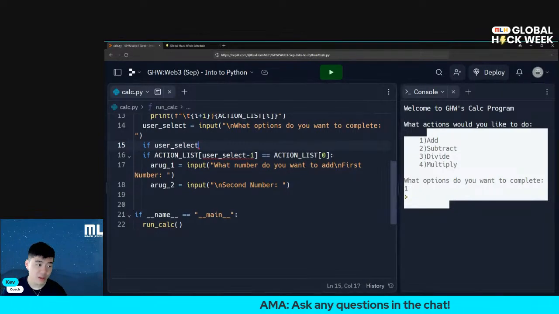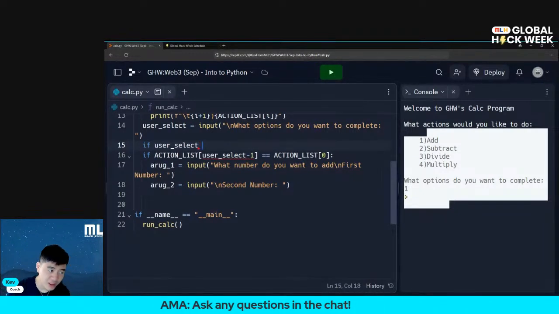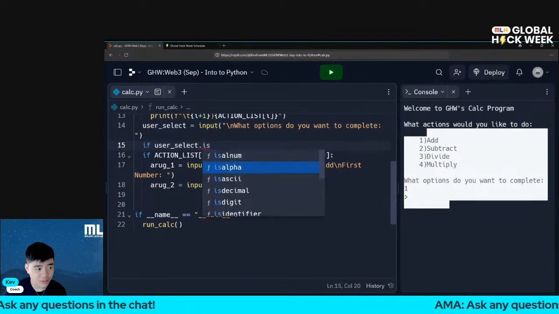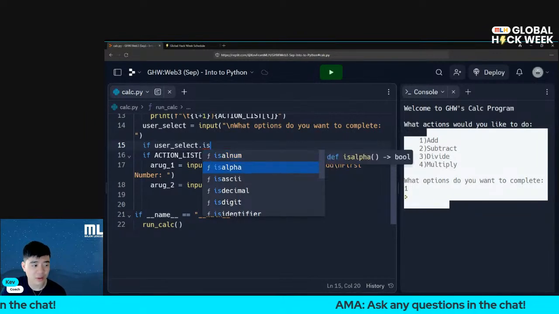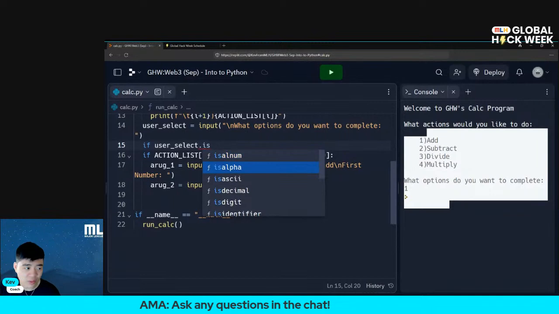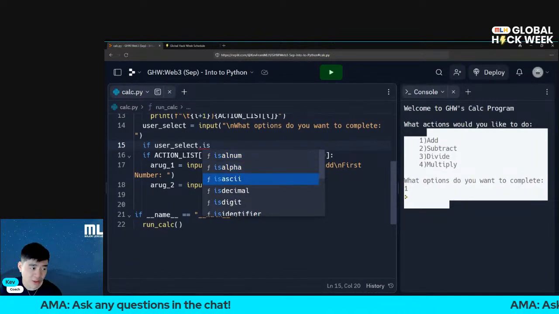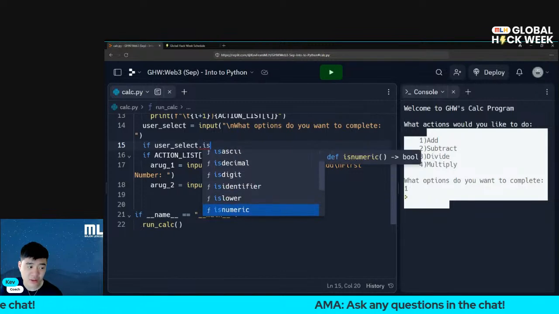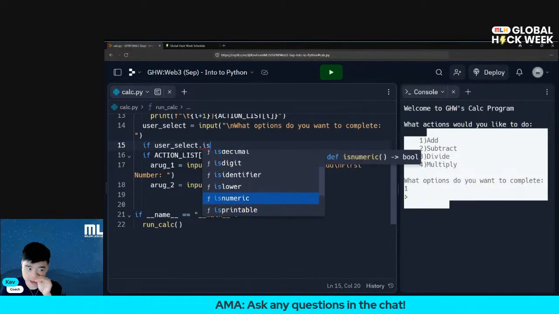So I'm going to do if select, user dot isdigit. See, there's a lot of is methods, right? Is it alphanumeric, is it a letter or a number? Is it alpha, just a letter? Is it an ASCII value? Is it a decimal? Is it a digit? Is it an identifier? Is it lower? Is it numeric? And so on and so forth, right?